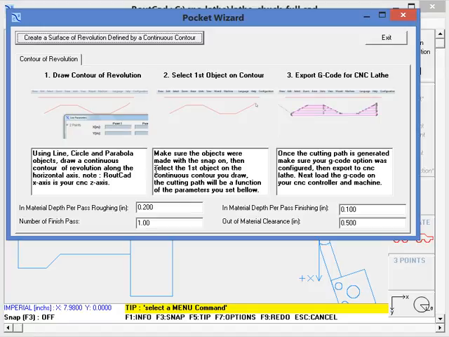Now, we have set in the wizard the out of material clearance to ½ inch. This means that the cutting tool will always retract ½ inch, go away from the workpiece ½ inch, and go back to the beginning and do another cutting pass. We define the in-depth pass roughing as 0.2 inch. So when it's doing a roughing pass, it will go 0.2 inch inside the material. But for the finish pass, it will go 0.1 inch in the material.